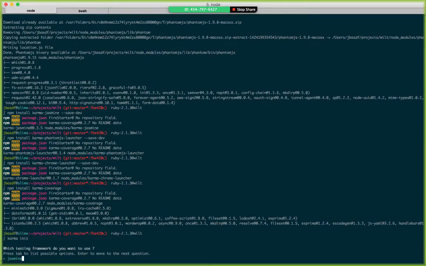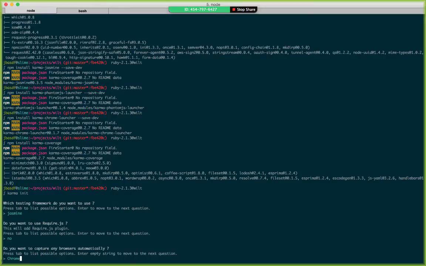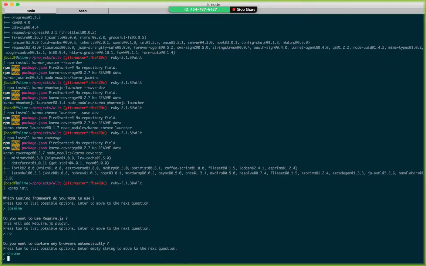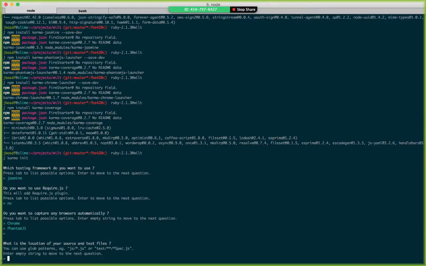So it's going to ask me a bunch of questions, one of which is, which testing framework do you want to use? We're using Jasmine, so I can just hit Enter. Do we want to use require.js? No, we don't, because we don't need it in this project. We want to capture Chrome, and if I hit the Tab key, it'll actually go through the different browsers. The other one I'm going to add is Phantom.js, since we added the loader for that one. So now we have Phantom. Now we can continue on.